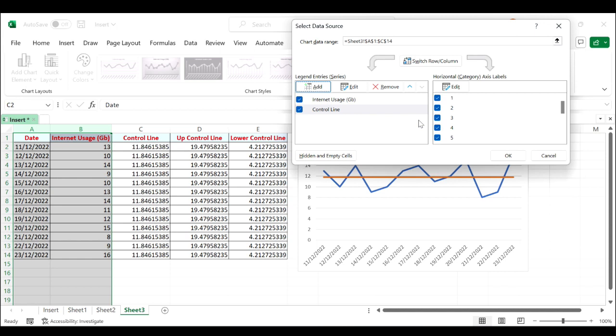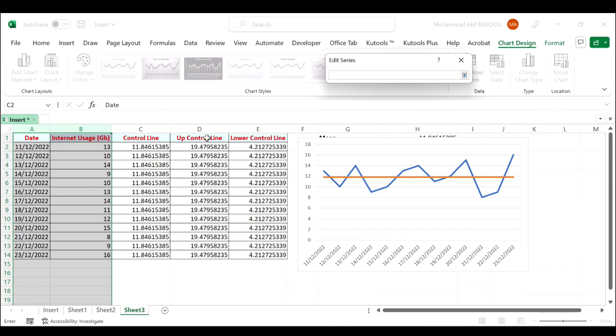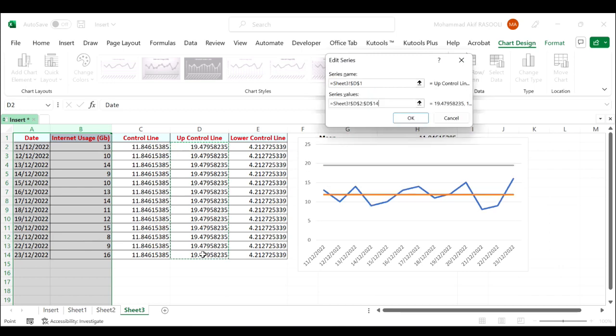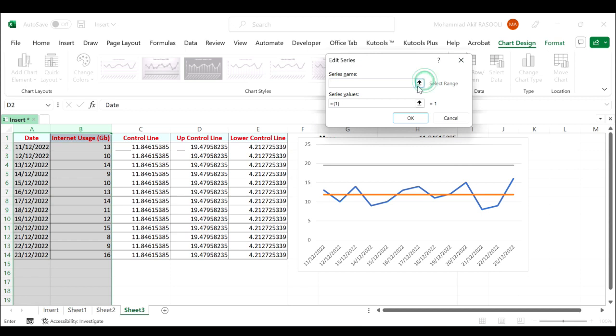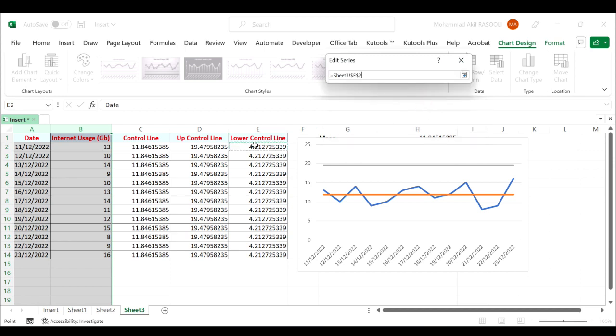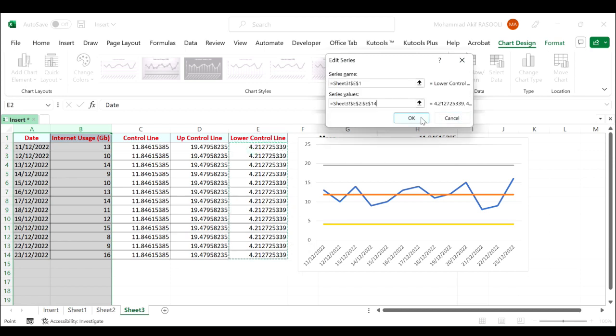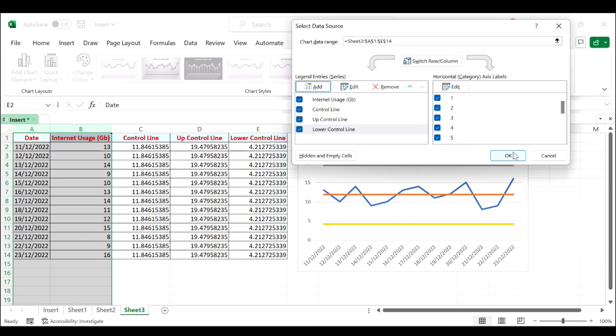Then repeat the same steps to add the data of the up control line and lower control line as in the series legend entry series X section. Series name, select up control line. In the series values, select your data values, press Enter, click OK button, click Add. Series name, select lower control line. The series values, select your data values, press Enter, click the OK button, click the OK to exit the dialog.